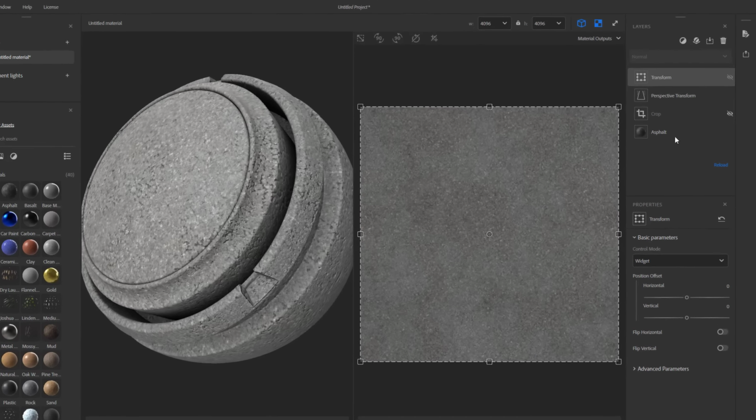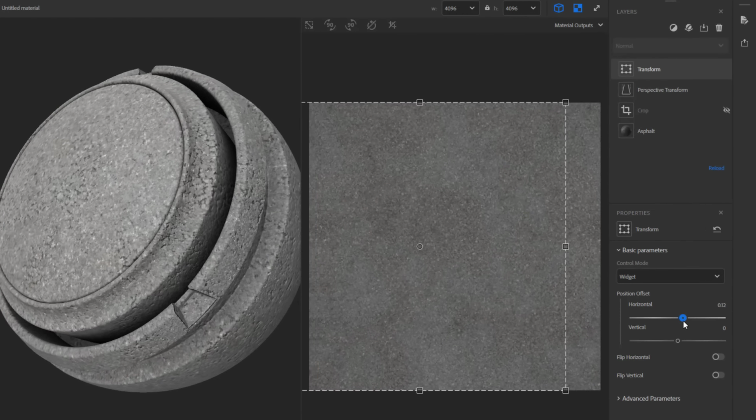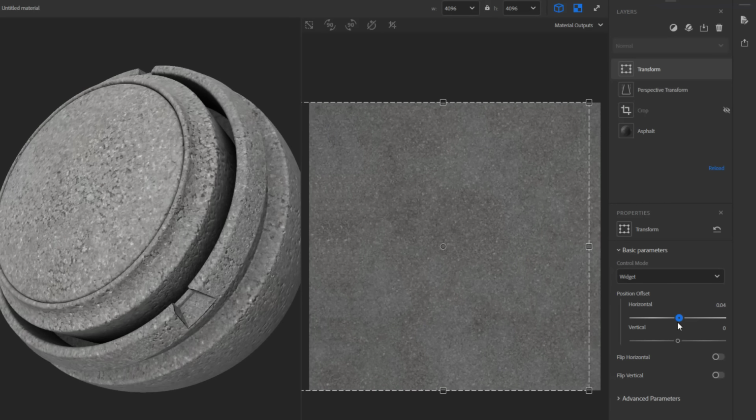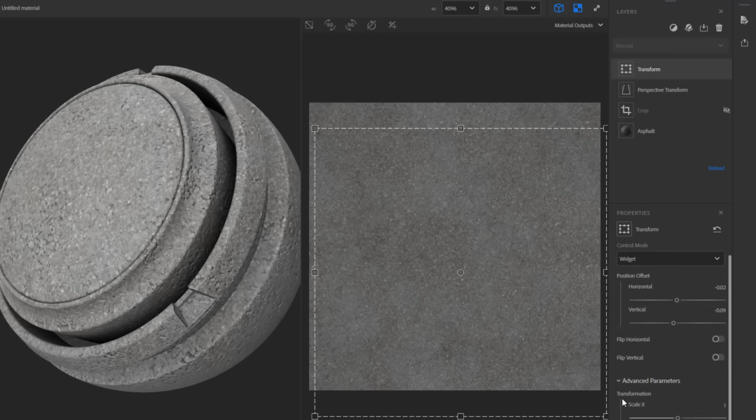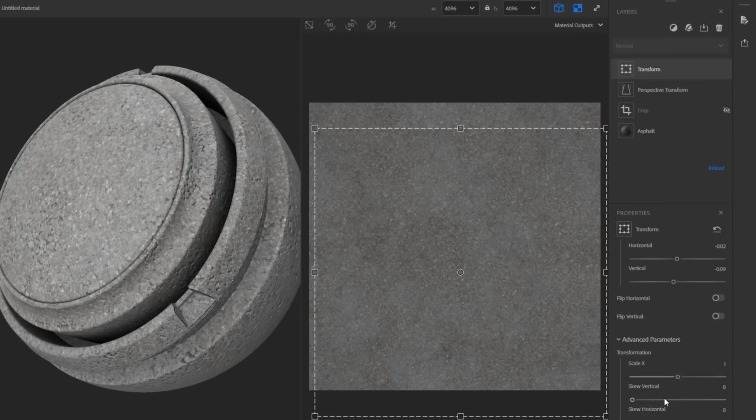You can have that transform here. You can go into position offset and basically offset your model horizontally, vertically, flip it horizontally and flip it vertically. Very convenient. And usually for all of these nodes, you always have advanced parameters, where it goes one level into macro details and things that on a normal day you wouldn't change, but it gives you an extra layer of control over the tools that you're picking to adjust your image.